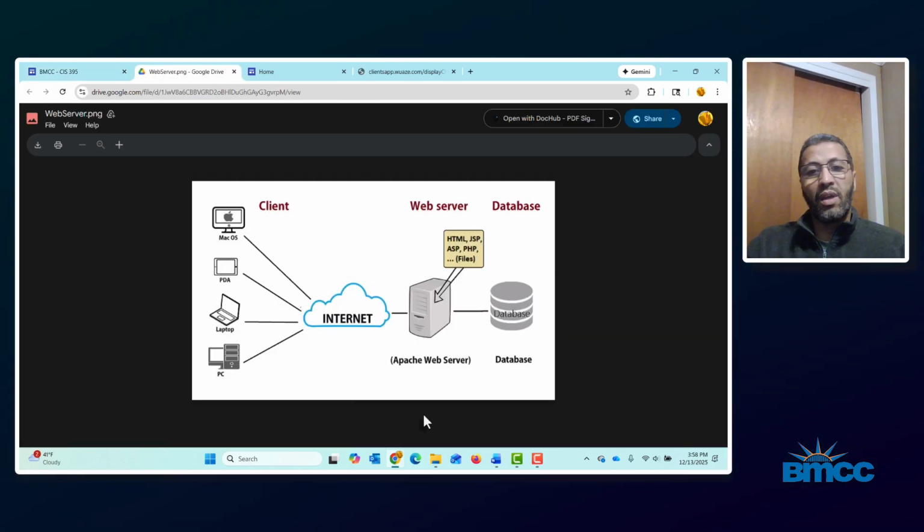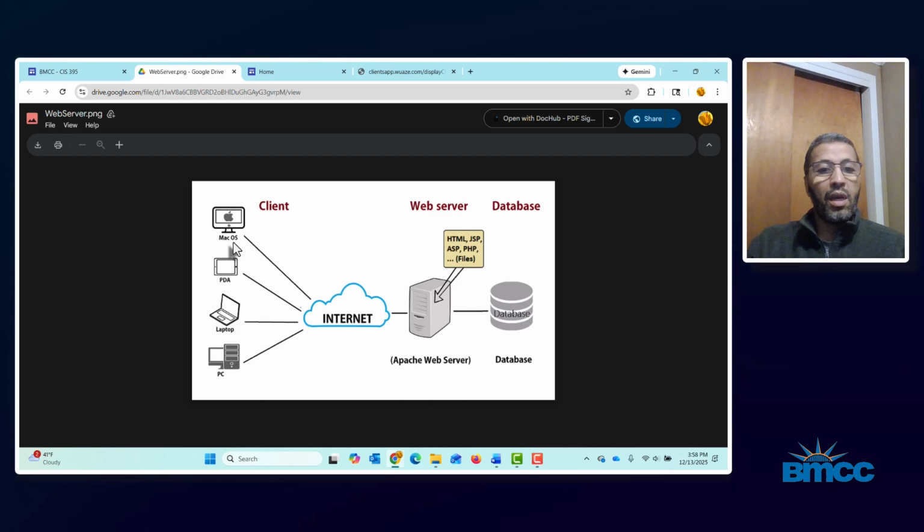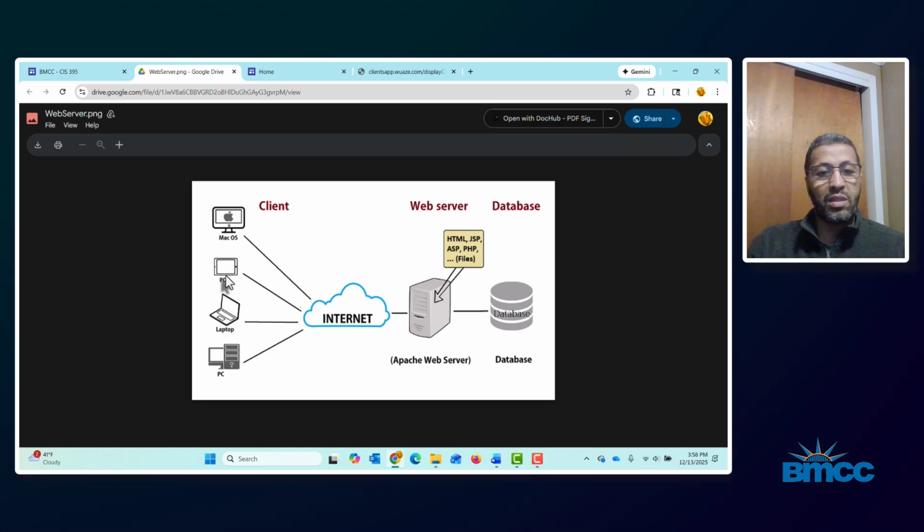So this is the architecture. Here we have the client, or the user. They have a laptop, a desktop, a phone, a tablet. So this is what the user is going to use. And the server, here we have a web server, okay? Then we have a database server. And the user is connected to the web server using a network, which is the internet, okay?